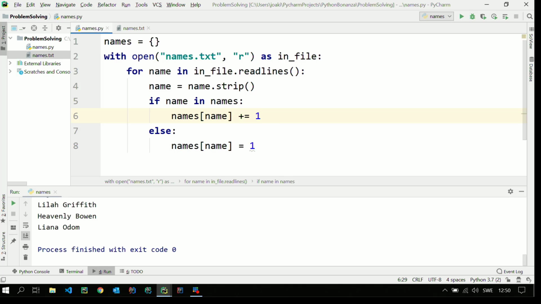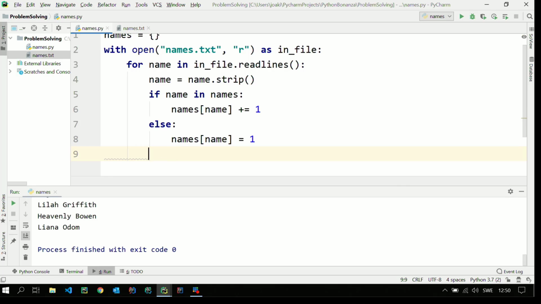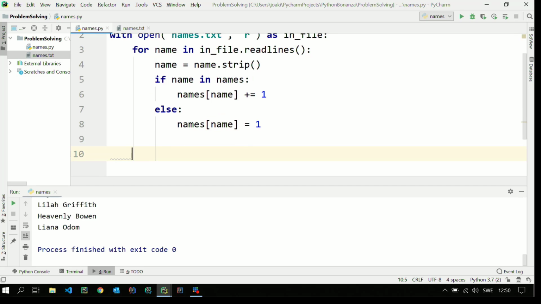Okay, so if this works now, when we get out on the other side here, we will have a dictionary with all the names as keys, and we will have a counter associated with it. So just to make sure that this is the case, let's do another for loop here. So this first for loop is to go through all the names in the file. The second for loop is to go through all the names in the dictionary.